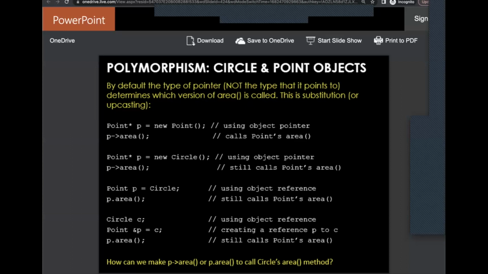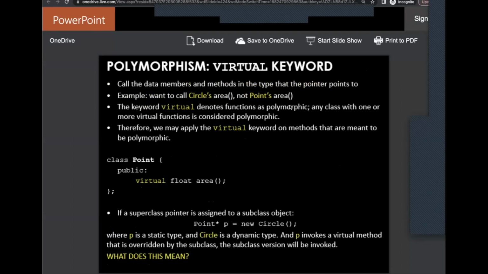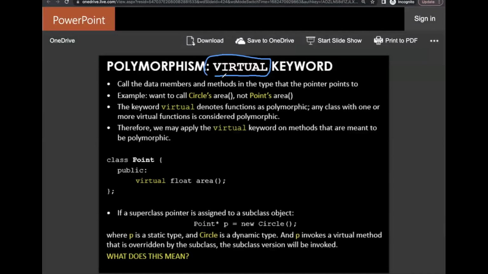And this is what we're gonna do. Let's go into the next page here, right? This is what we see. So it turns out that there's virtual keywords that you have to use. This thing calls the member and the method in a type that a pointer points to. Example, if you want to call circle's area and not point's area, then you use the keyword virtual in where?